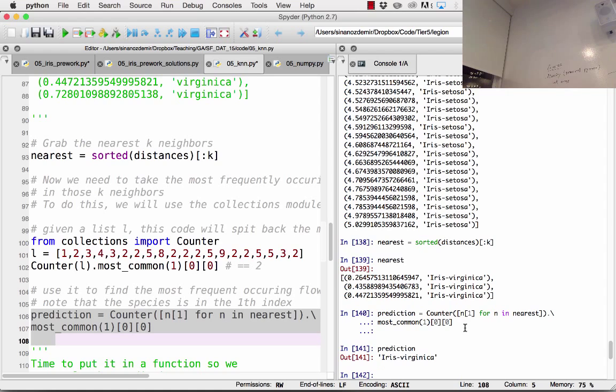This one? This one? Okay. I took the counter notation, which takes in a list and spits back the most frequent element. I copy and pasted it, and instead of L, I gave it another list. The list was the flowers in nearest. N1 for N in nearest is the second element of each of these, which is the flowers. So when I take this, it's Iris virginica, Iris virginica, Iris virginica. The most commonly occurring element is Iris virginica.